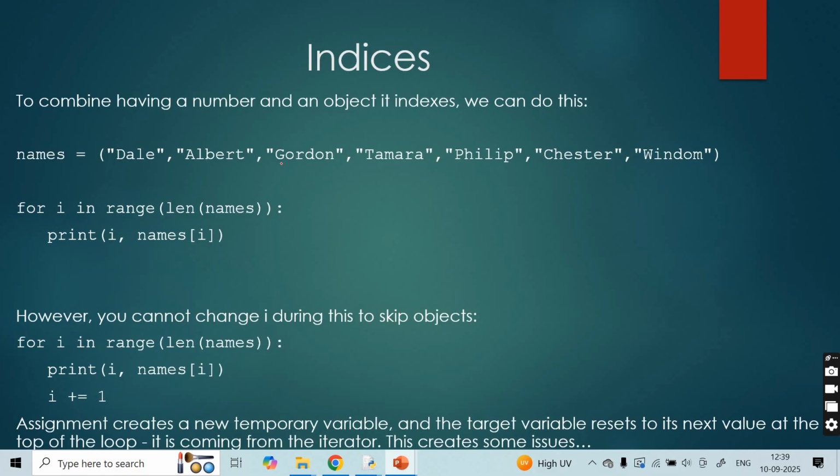Okay, to combine having a number and object indices, you can do it like this. Here we try to find the length of these names, all these names, whatever names are there, 7 names are there. So range will go from 0 to 6. Okay, so 0 to 6. For 0, Dale is going to be printed. For 1, Albert is going to be printed.